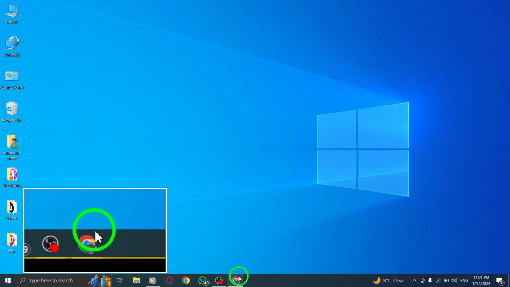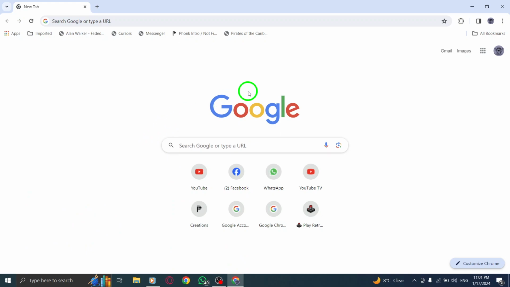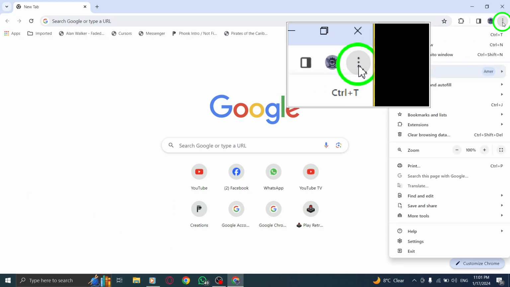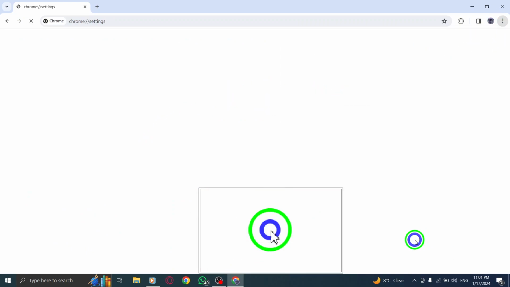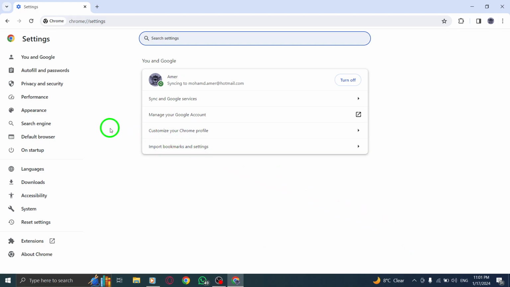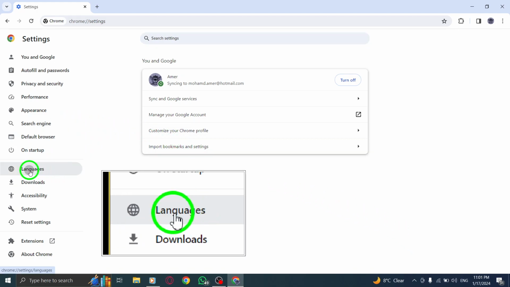Open Chrome on your computer. Step 2. At the top right corner, click on the three dots icon and then select Settings from the drop-down menu. Step 3. On the left side of the Settings page, click on Languages.